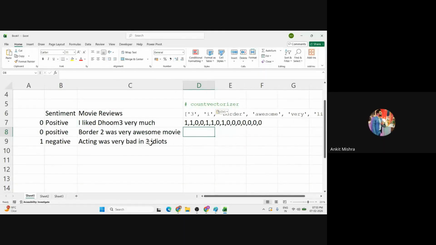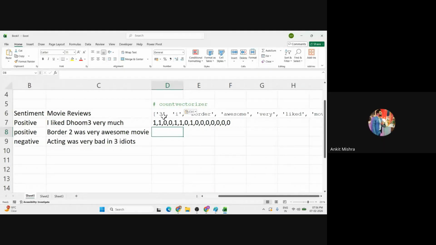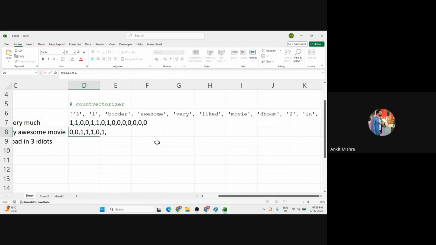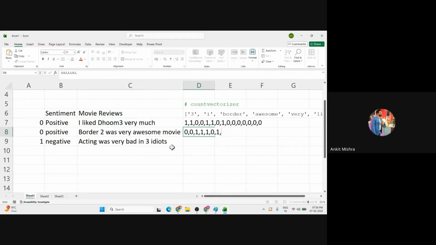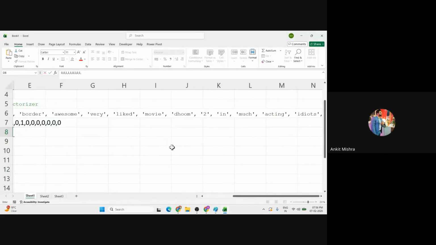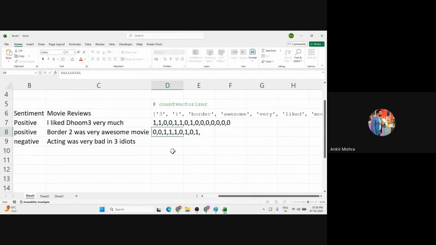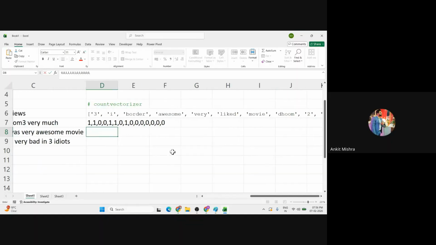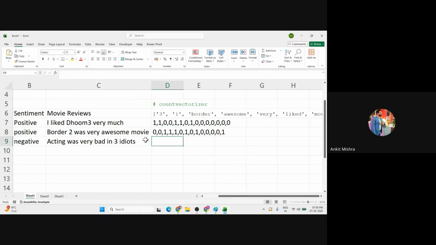Now let's pick this one as well. Is there any 3 word in this? No. I word? No. Border? Yes, it is. Awesome word? Yes, it is. Very? Yes, it is. Like? No. Movie? Yes, it is. And what about Dhoom 2? So the Dhoom is 0, the 2 is 1. And in much, acting, idiots, bad. Is there any in? No. Much? No. Acting? No. Bad? No. And what about was? Yes, it is was. So we have successfully converted this movie review 2 into the numerical one.